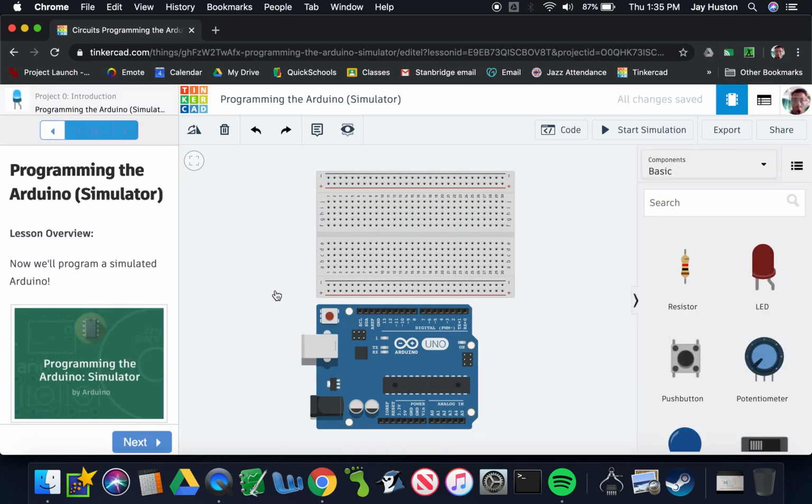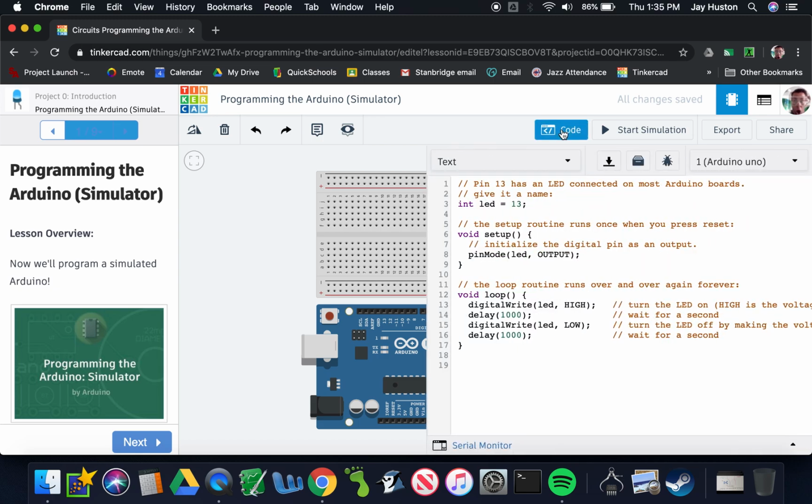Now 3, I do want to point out just a couple quick things, and then I'll leave you guys to it. So this is the final thing you're going to do, and you're going to be programming the Arduino. And I want to show you a couple quick things. One is I want to show you code. So this button here allows you to open up the code for the Arduino.